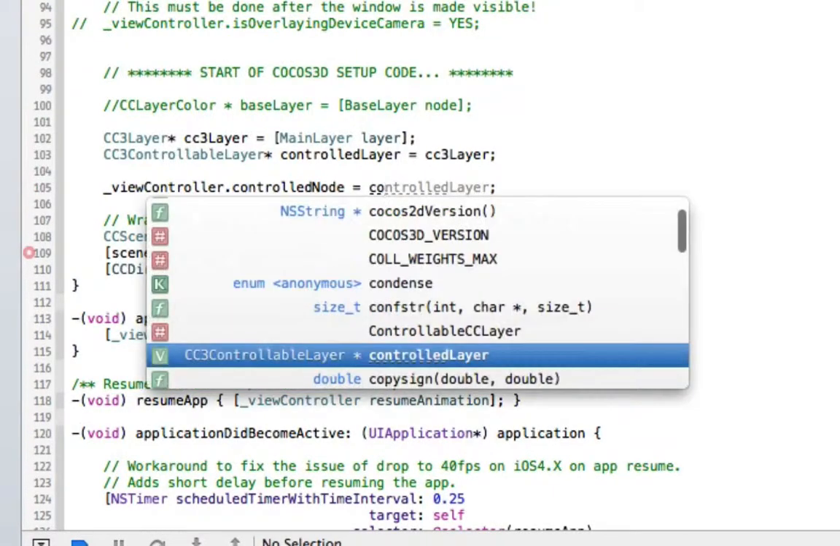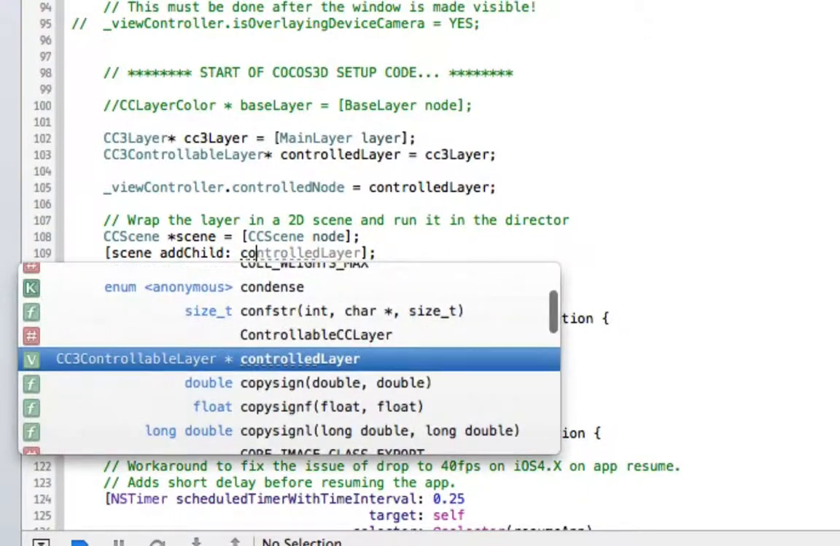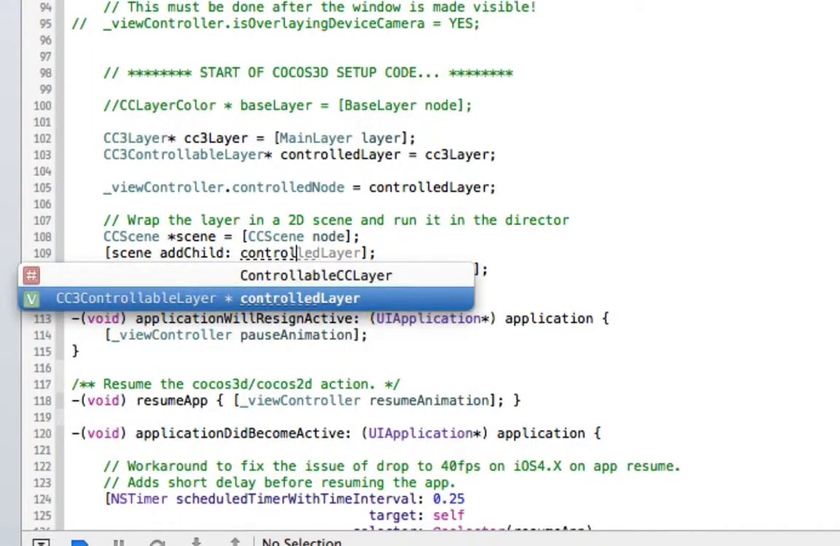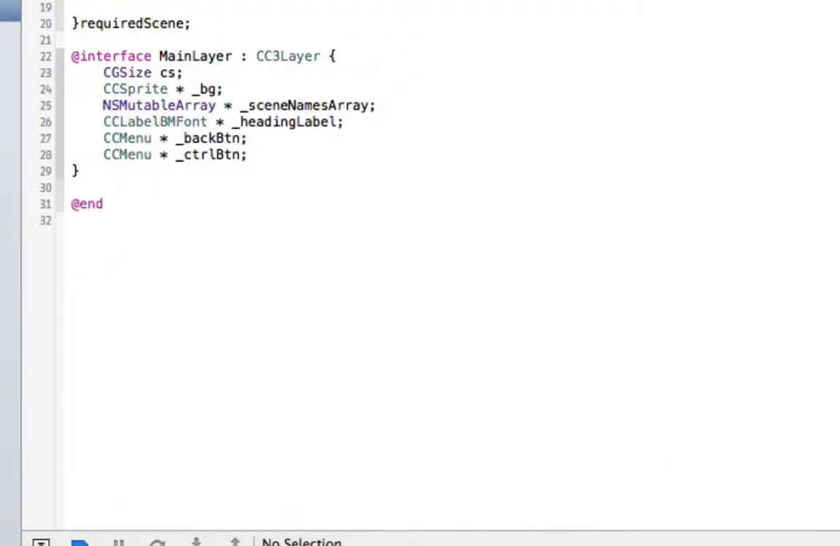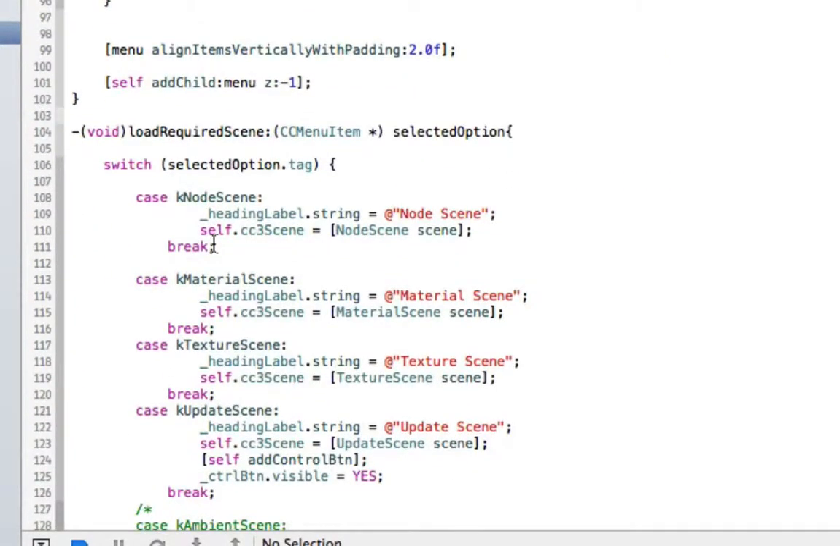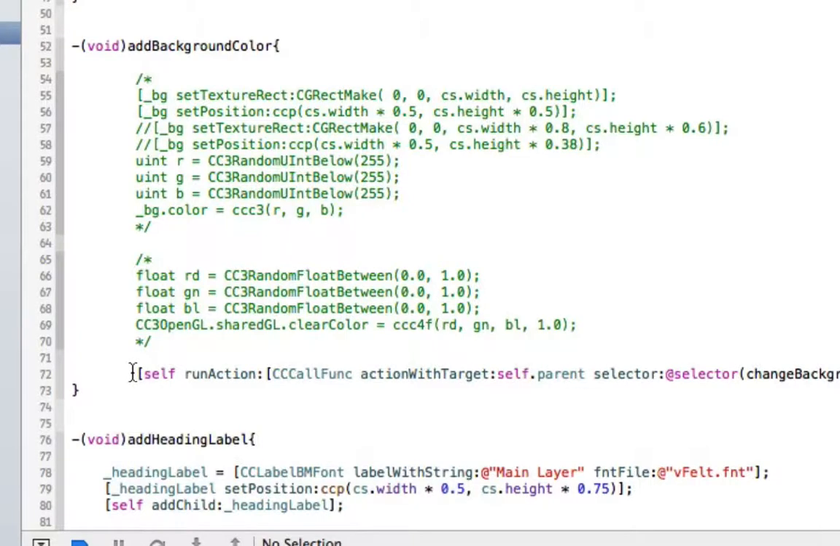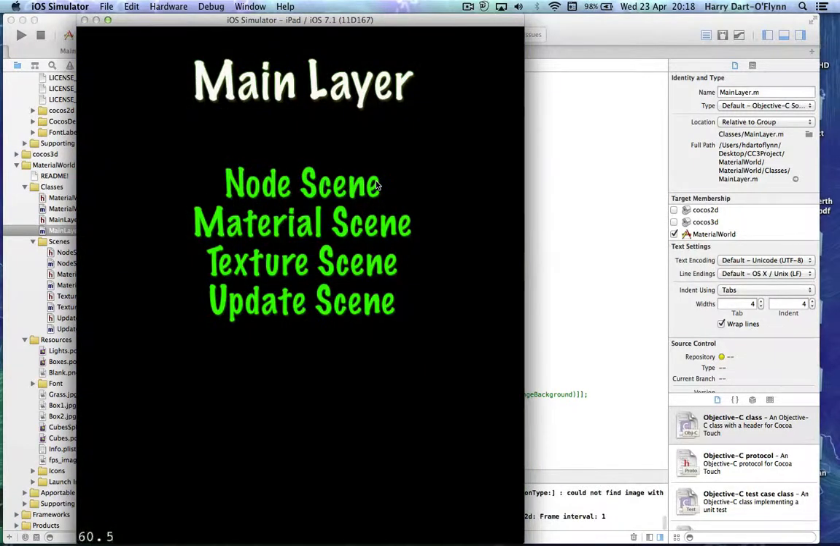Controlled layer, and that should do it, and it should open straight into the main layer now. And if I go into my main layer, where it says the background color, I'm just going to cancel that out again, comment it out. Okay, so if I run it again now, I think there should be no color added to it because I didn't have any added to it. And there you go, no color.